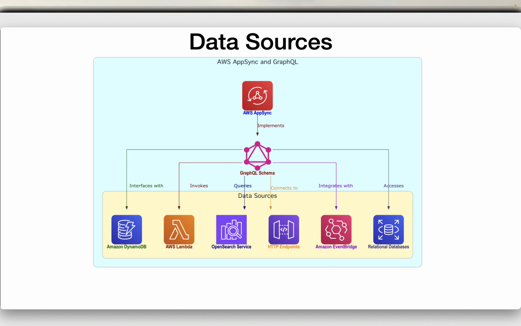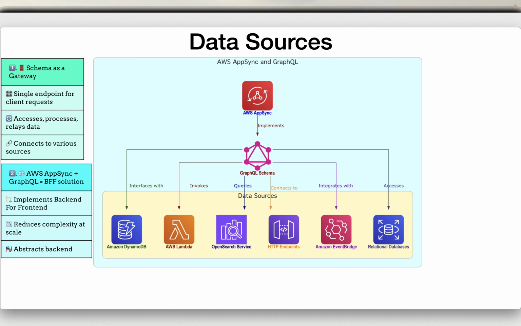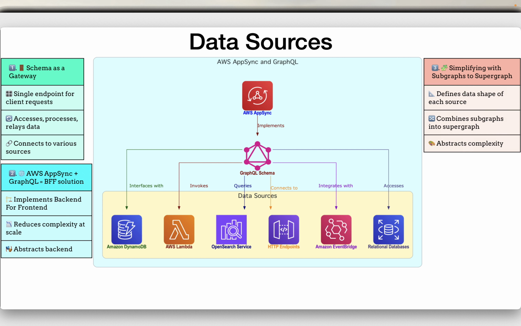So let's see what data sources are. In real projects, the schema acts as a single endpoint that handles all client requests, accessing, processing, and relaying data from various sources back to the client. These technologies work together to implement backend for front-end solutions, effectively reducing complexity at scale by abstracting the backend. By defining the data shape of each source, which is kind of a subgraph, in a single schema, a supergraph, you can abstract every complexity from multiple data sources or microservices.